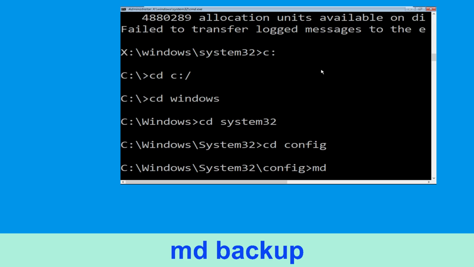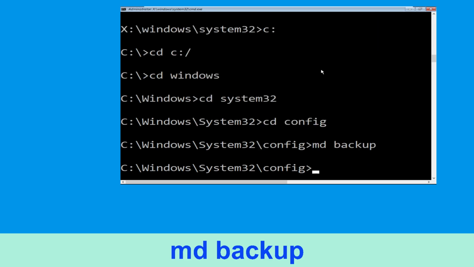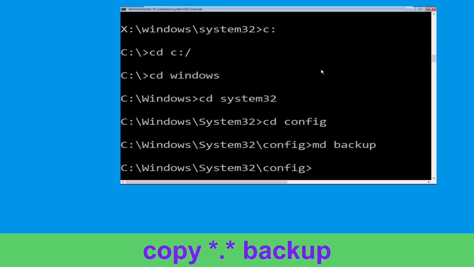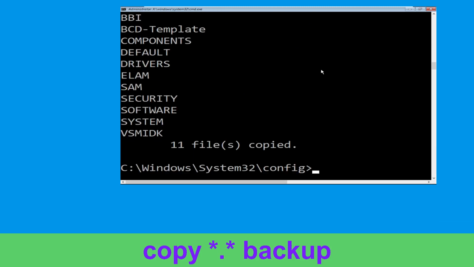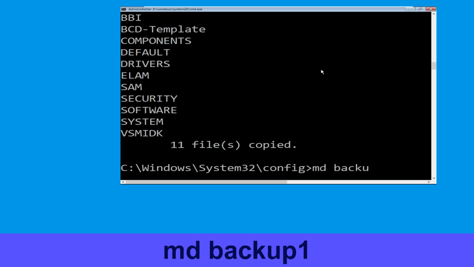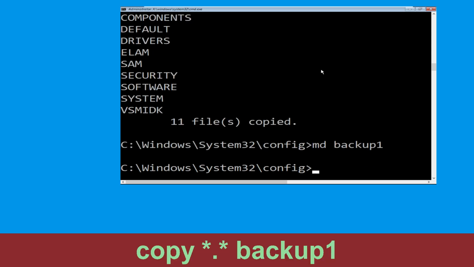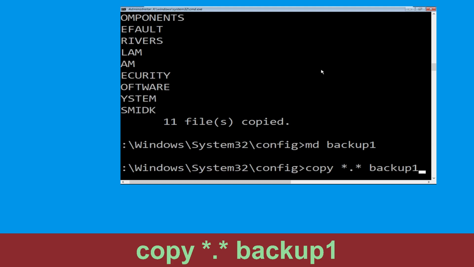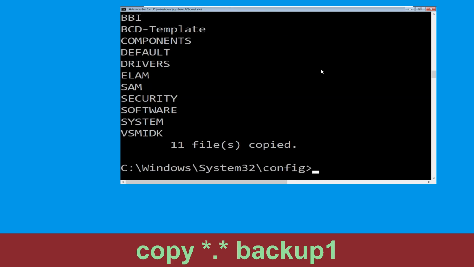Now execute this command carefully. Type in md space backup and simply hit enter to execute it. Now execute this command. Type copy space *** space backup and simply hit enter. Now type md backup1 and hit enter. Now type copy *** backup1 and simply hit enter to execute the command.